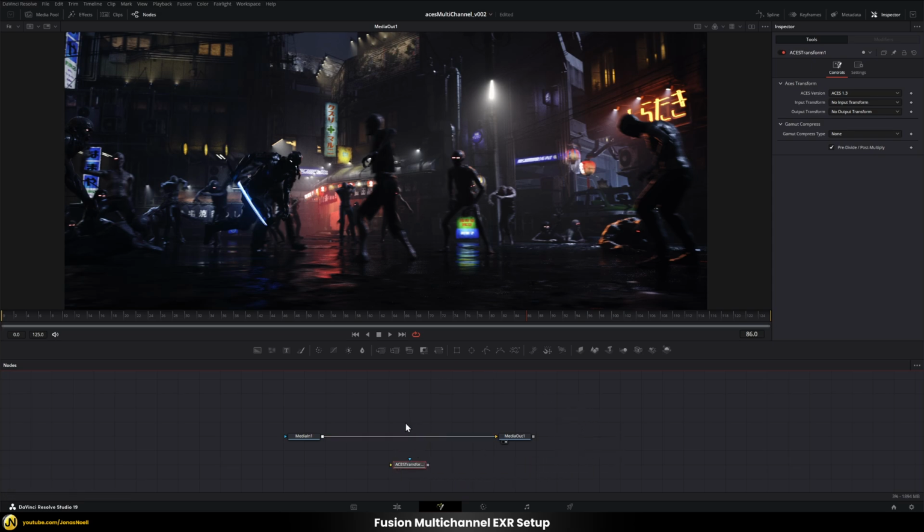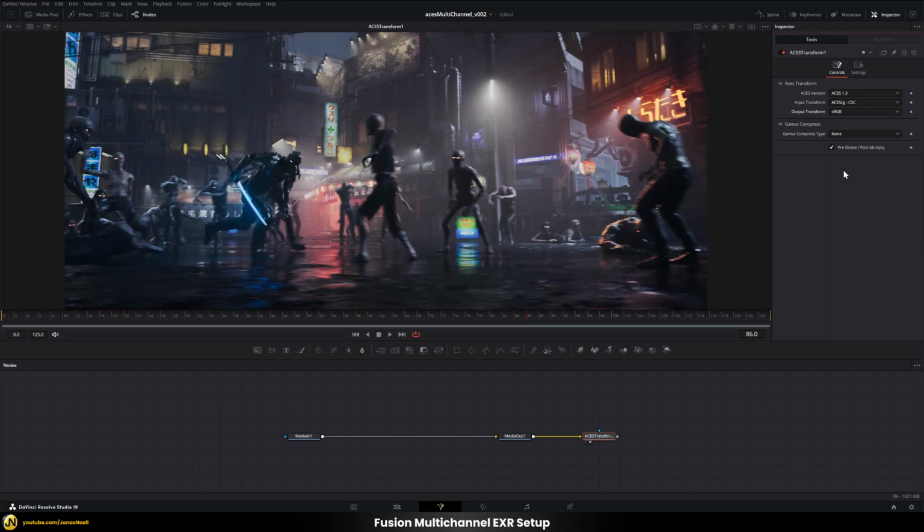Now we don't want to put this in between the media in and media out node, but we want to put this behind the media out node so that our data is not being messed with. We just have this here as a viewer basically. So let's connect this one into the ACES transform and then load this in our viewer. At the moment, nothing is happening because we first need to change our input and output transform. And here we have to do it basically the same way like we did already in the project settings. So let's use ACEScg as the input color space and then sRGB as the output color space.